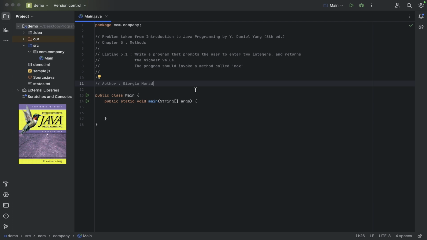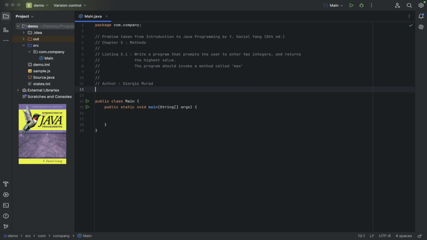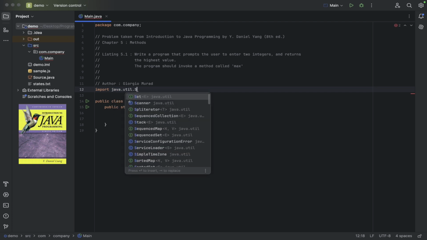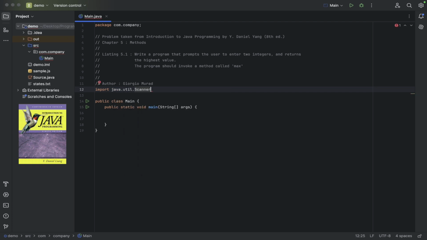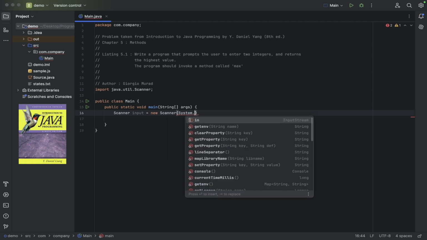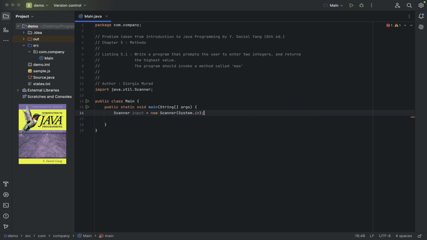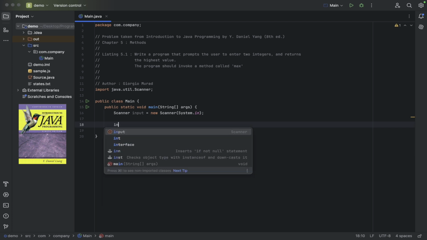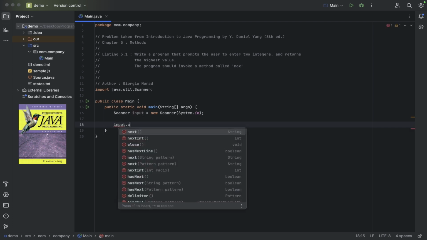Okay, so to start, since I'm gonna prompt the user to enter integers, I'm gonna need to import Scanner. So import package java.util.Scanner. Then initialize a Scanner object, name it input, equal new Scanner(System.in). And of course, at the end of my program, I should do input.close.